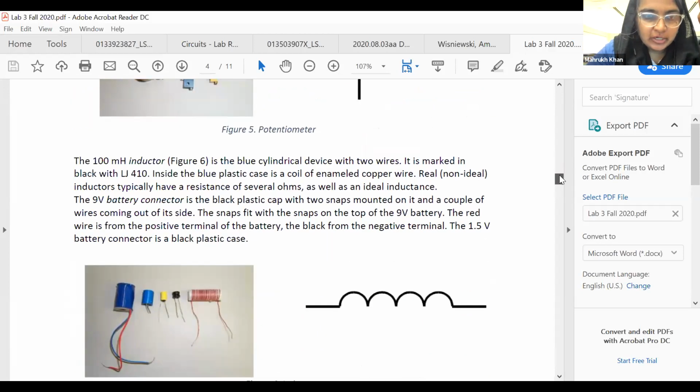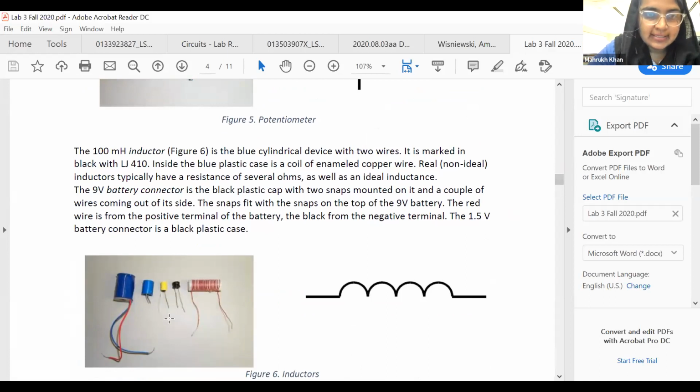Then there are inductors. Inductors look like these. We don't have these inductors in this kit, but they are also there. Okay, so the 9-volt battery connector is the black plastic piece with two snaps mounted on it.